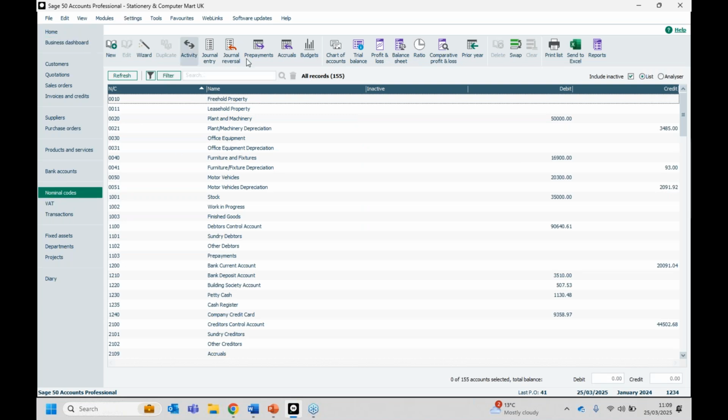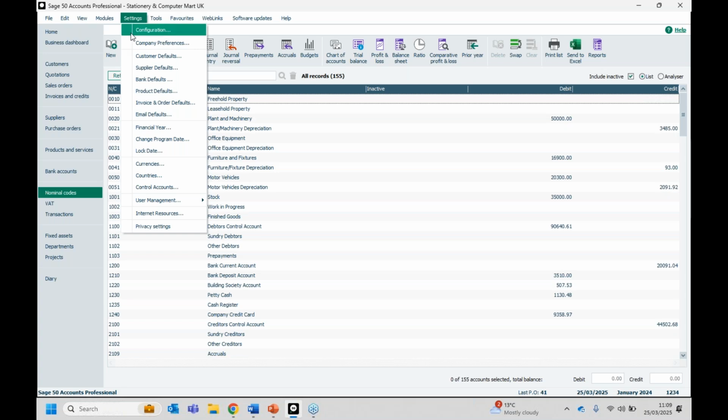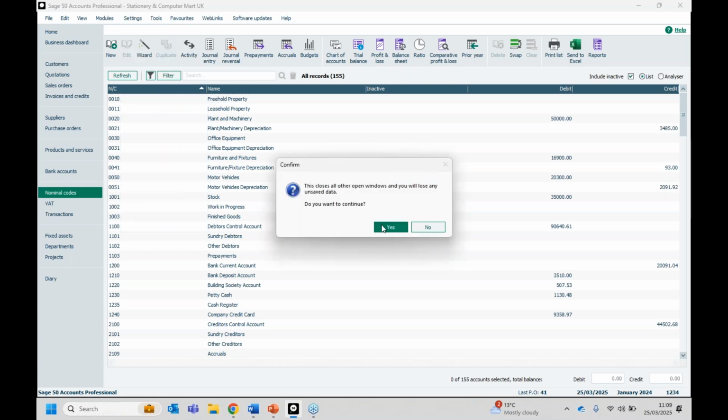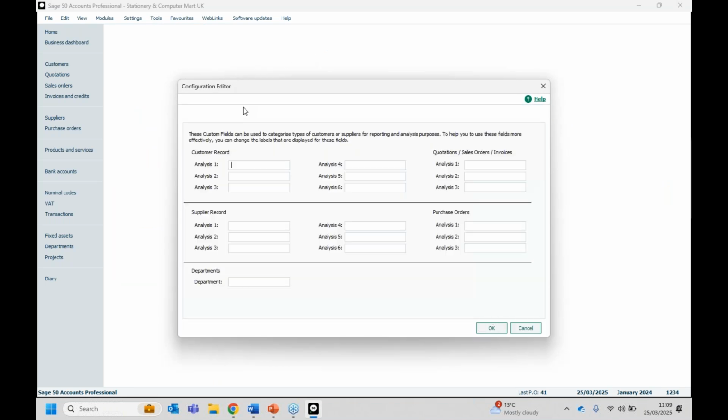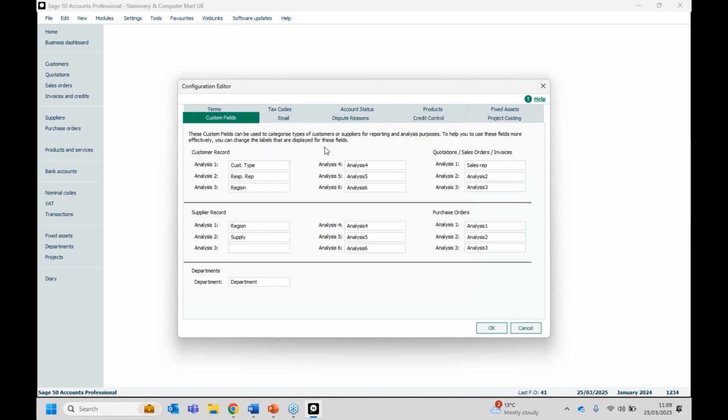Now, what I mentioned before was the custom fields. So if we pop into settings along the top, we're going to go into configuration, and you have a tab there for custom fields. Now, I'm not going to go into a huge amount of detail as we do have a dedicated session for custom fields. But as you can see, you've got up to 6 analysis fields. Now, if you're in a version, I think it's below version 28 or just version 29.0, you may only have 3. If you're in the later versions, you will have 6 for your customers and your suppliers.